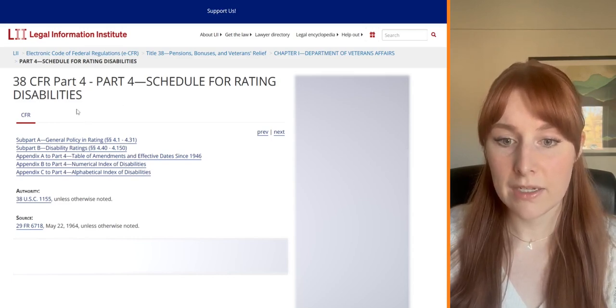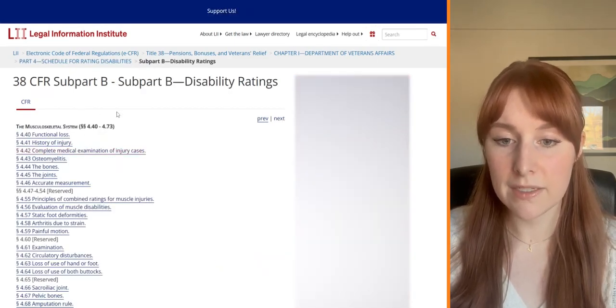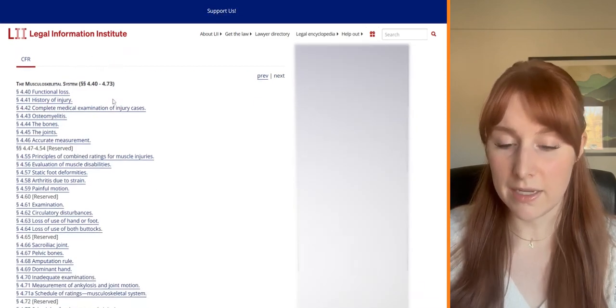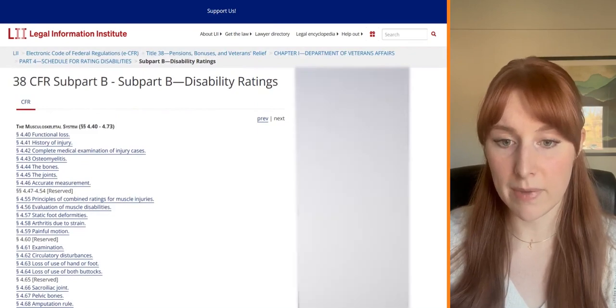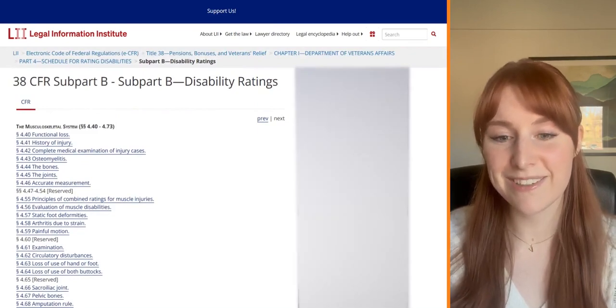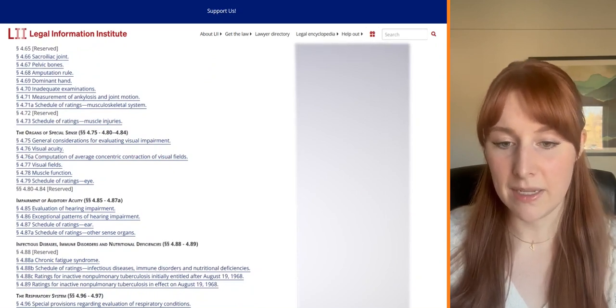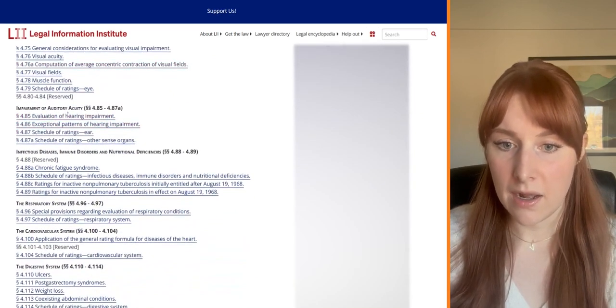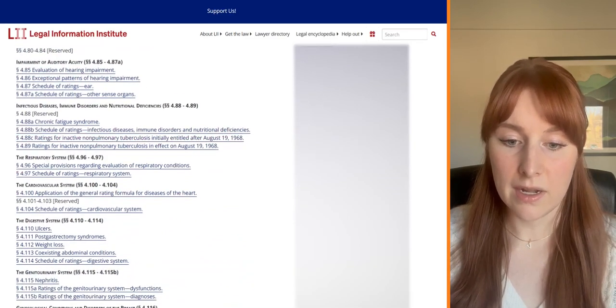So if you navigate to subpart B of part 4, schedule for rating disabilities, you'll see where it says disability ratings. And this is going to contain a list of disabilities organized by category. So you have the musculoskeletal system, organs of special sense, so that's going to be sight, auditory acuity, that's going to be hearing obviously, and then it goes on and on.